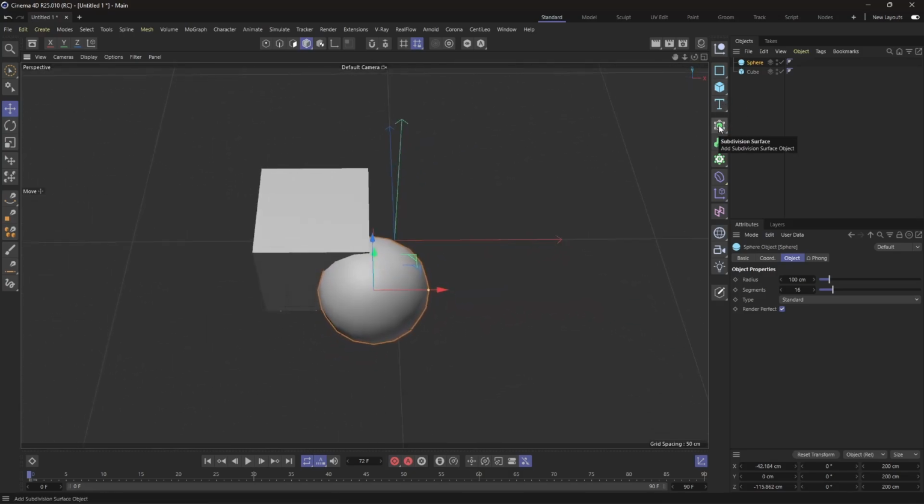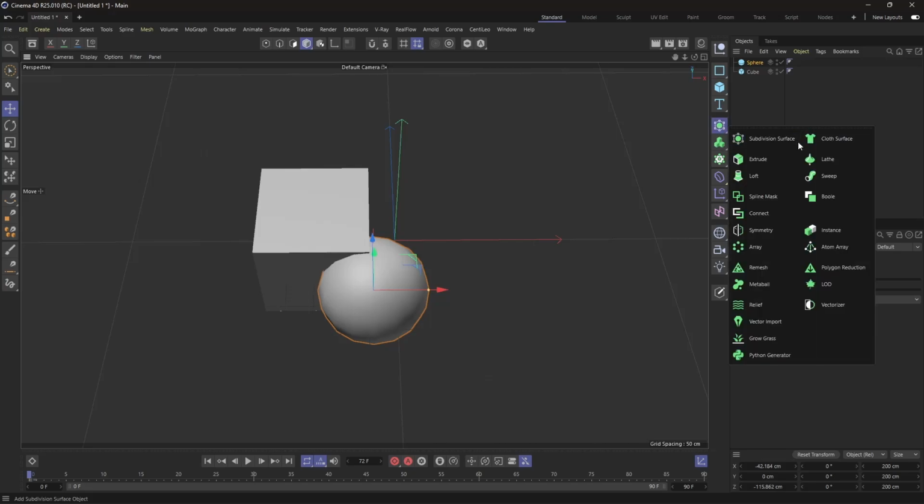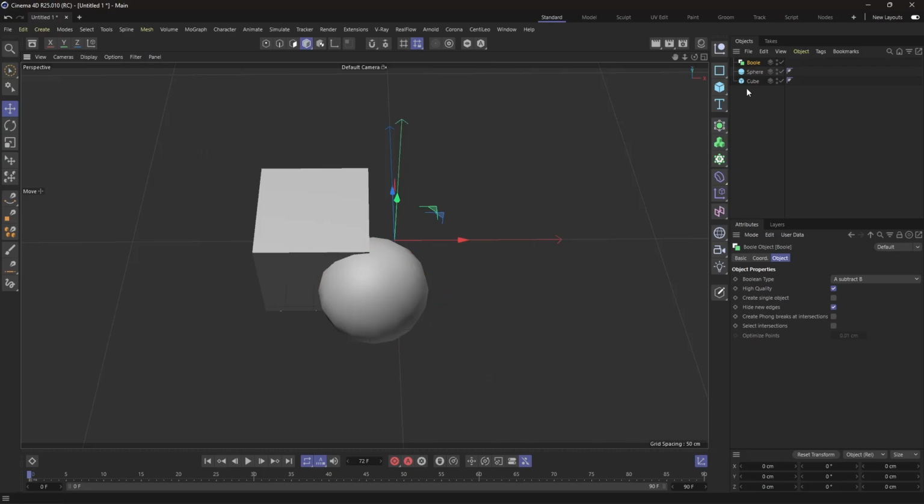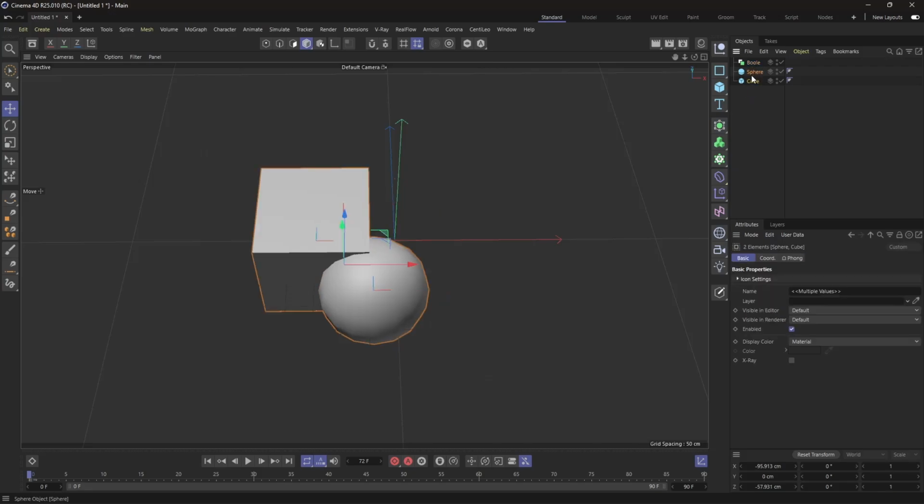So you go to the subdivision surface, you click and hold, and then you have the Boole generator here. So we select it. Now we select both the sphere and the cube and make it a child of the Boole.